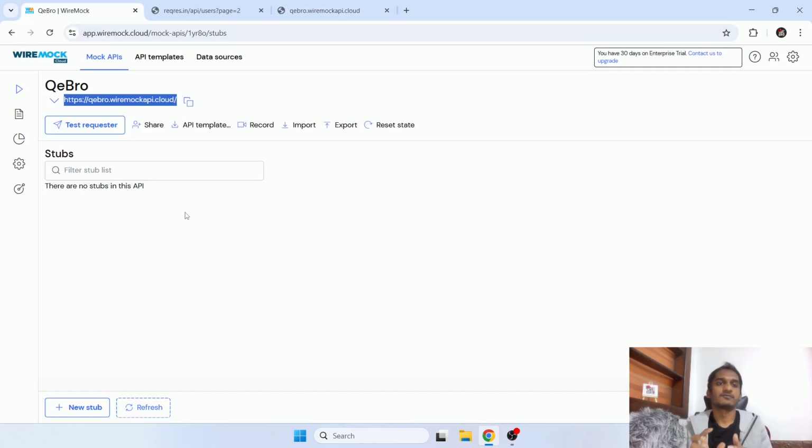Stub means when we send the request, it will take the pattern. We can configure those things in the stub. Then it will check for the particular pattern and find whether any matching stub is created. Then it will send the configured response. So now it is time to create the stubs.